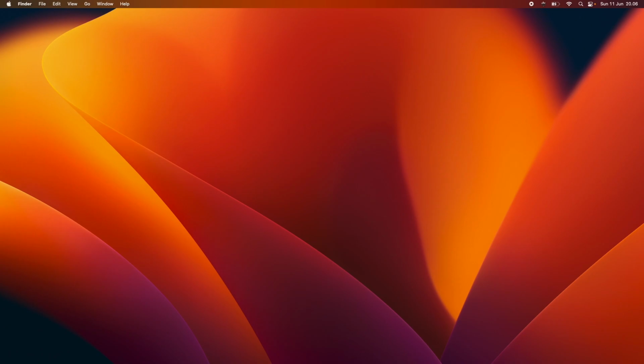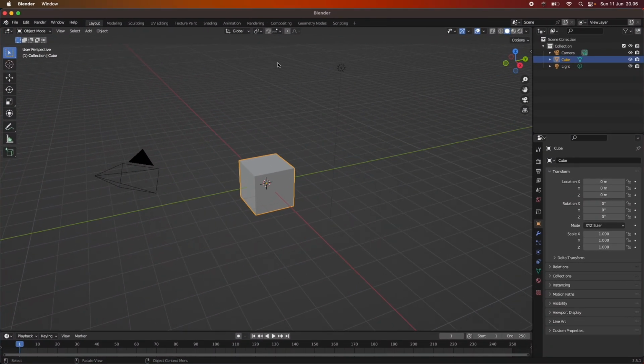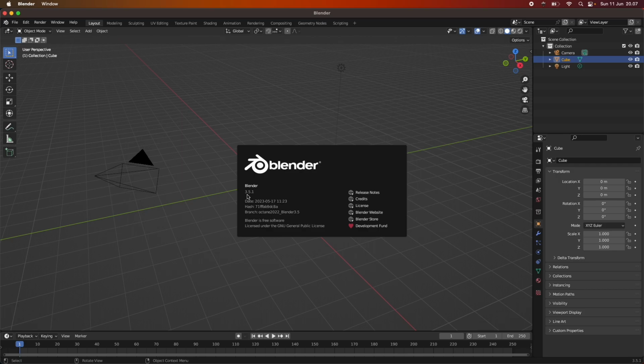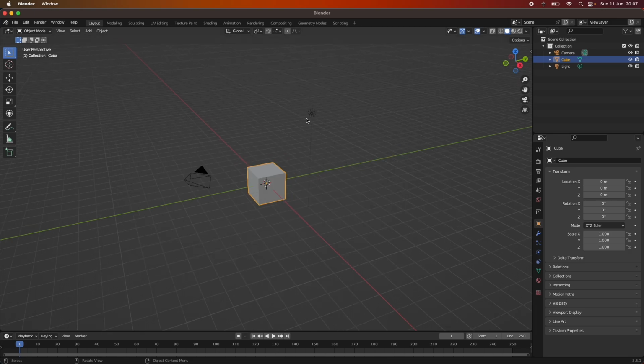So now I will open the Octane Blender document, and I'll just drag it over here. If I go up here and click About, you can see we have the 3.51 version of Blender. We know it's a bit behind, but it's still okay. So this is our default scene.